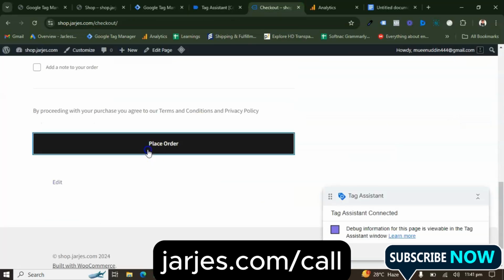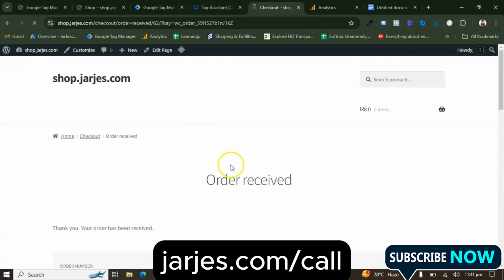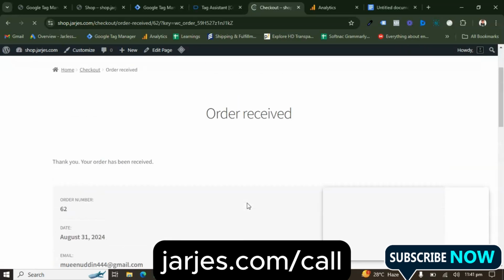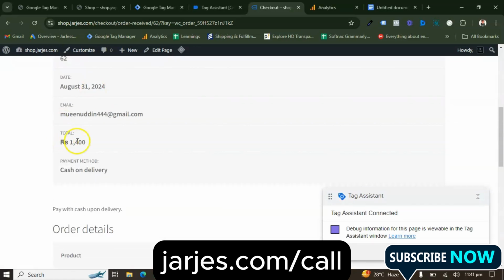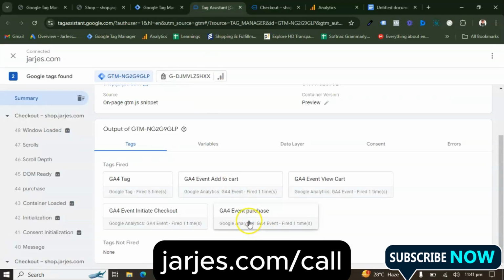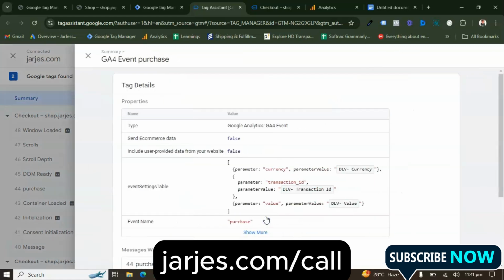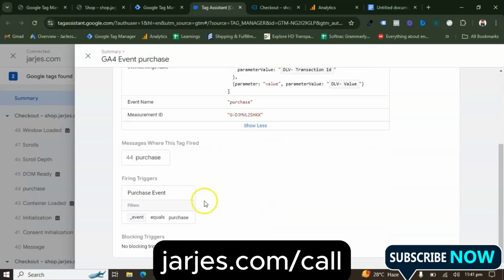So let's do a sample purchase here. We'll place an order. And you can see we have ordered this successfully. So our order number is this, total is 1400. Let's go back here and see. As you can see, the event for purchase has also been fired, which is basically the tag. So show more. As you can see, we did all these things.